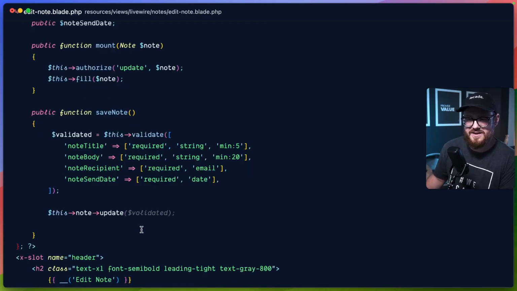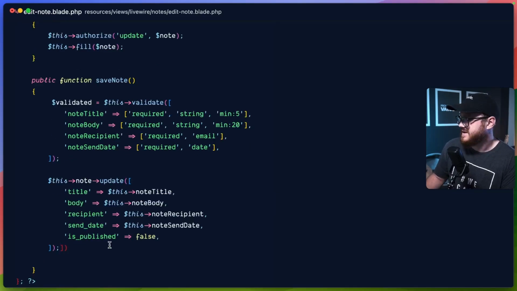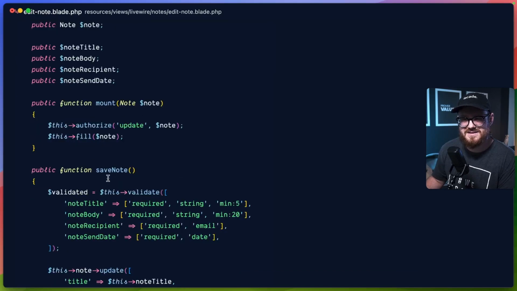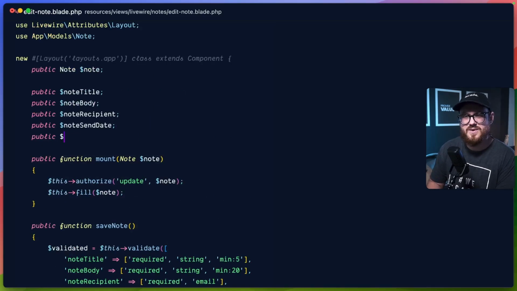And this is where we can actually pass in the individual strings again. So title, body, recipient, and is published. And I don't think we're editing the recipient. We can edit the recipient as well. So there we go. And yeah, so note title, body, recipient, send date. And then maybe we'll have an is published as well. So that way we can say, we'll say note is published.